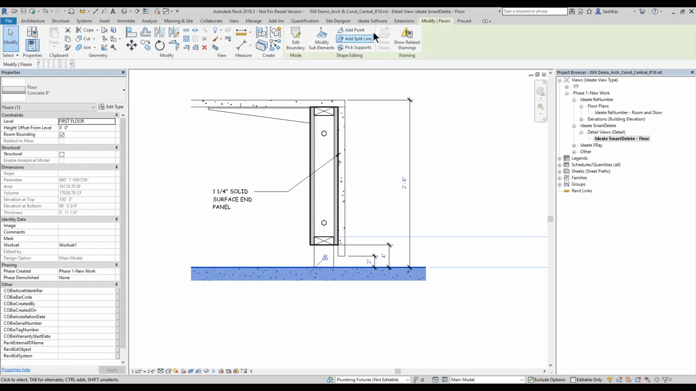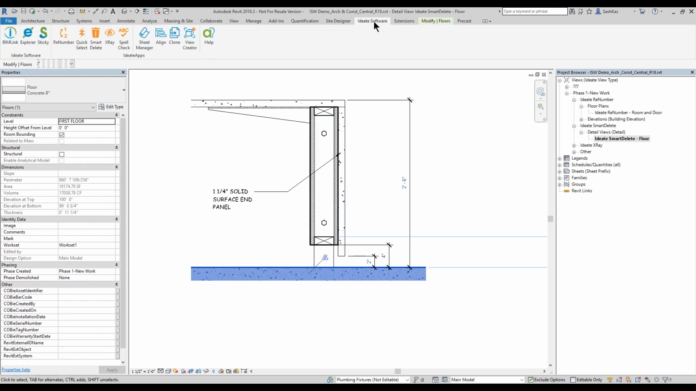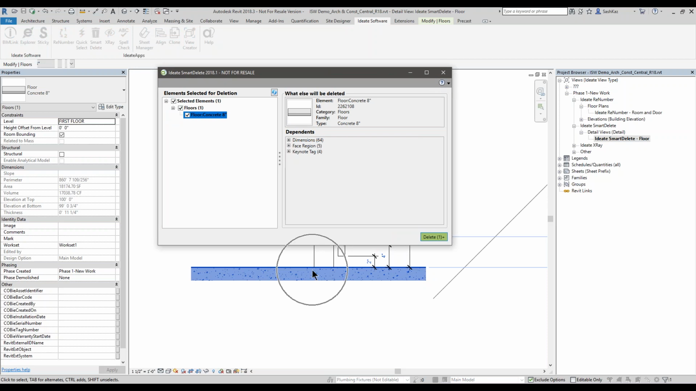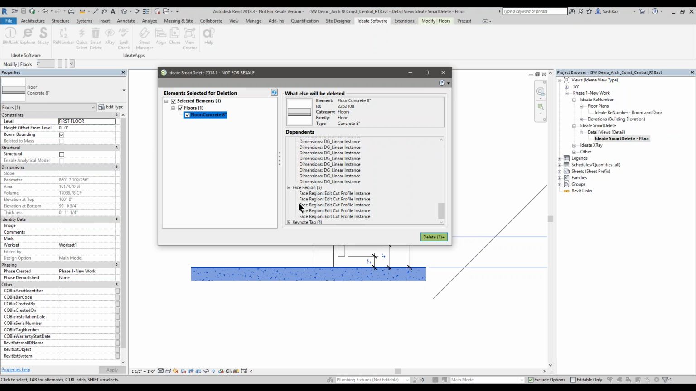I'm going to select this floor. I'm going to go to Ideate Software, and I'm going to use SmartDelete. And what it's going to do, it's going to query that floor, tell you what it is, and it's actually telling you right here that if you delete this floor, you're going to lose 64 dimensions. That's a lot. 5 face regions and 4 keynote tags as well. So I'm not just deleting 4 dimensions, I'm actually deleting all of this.